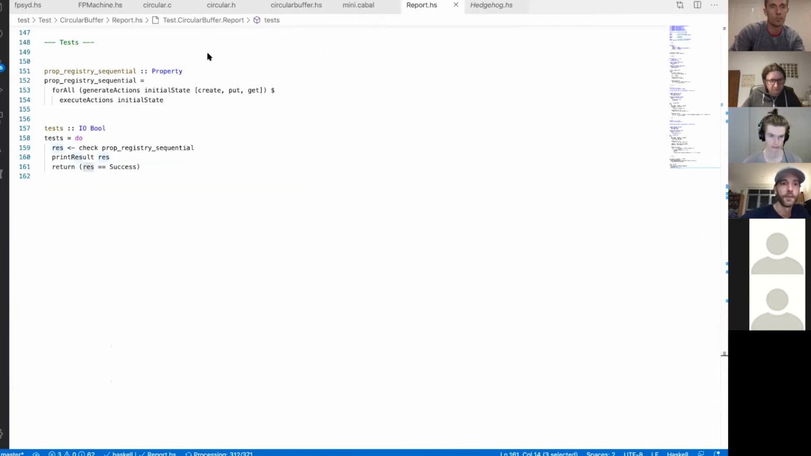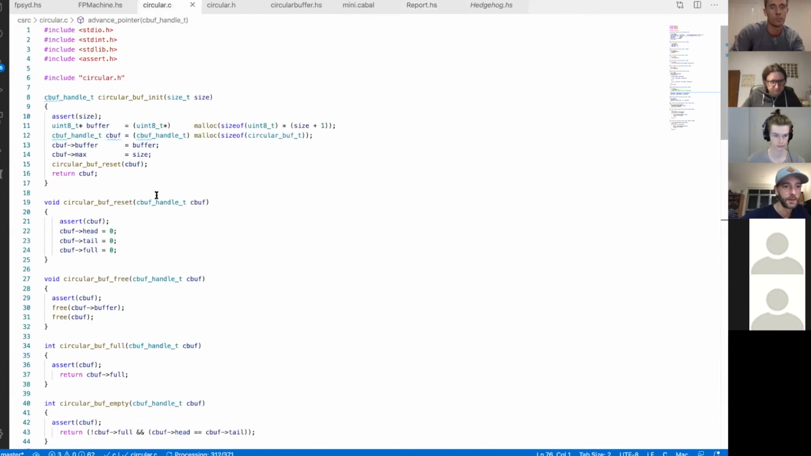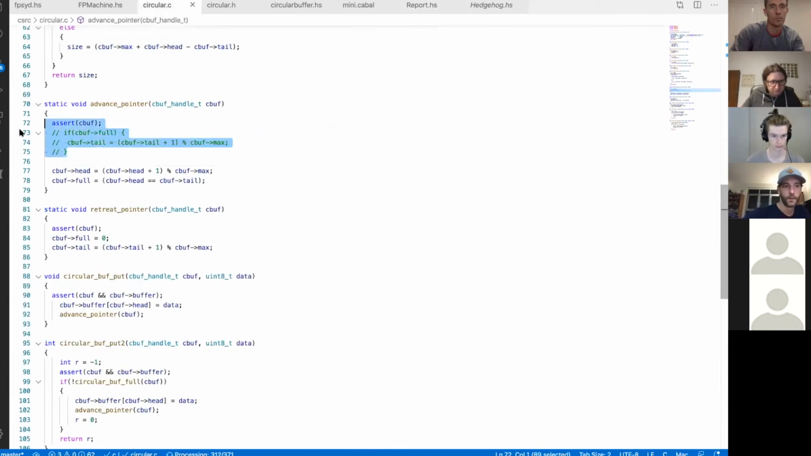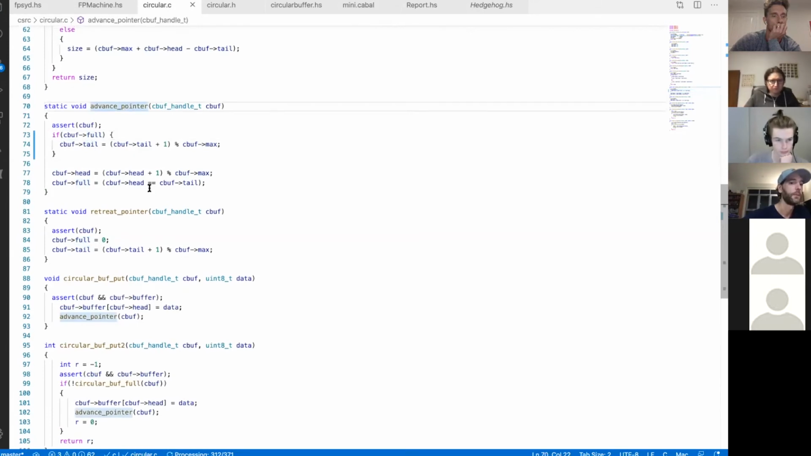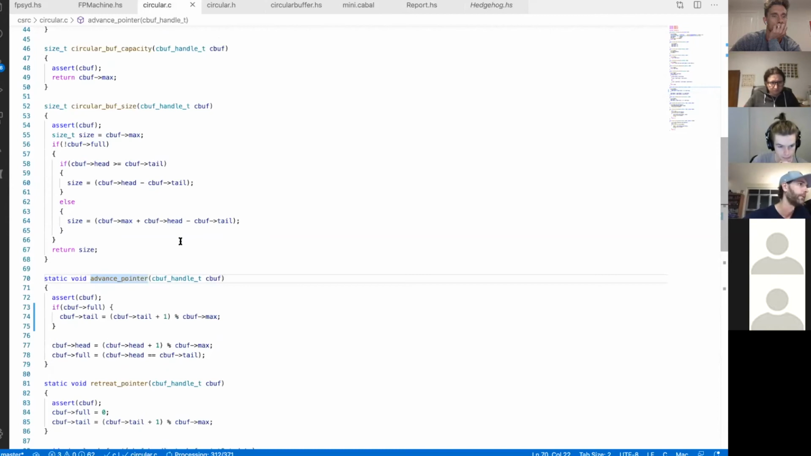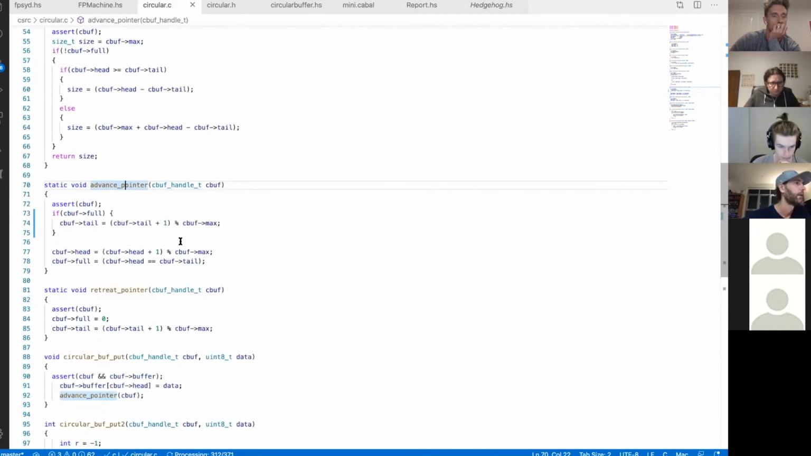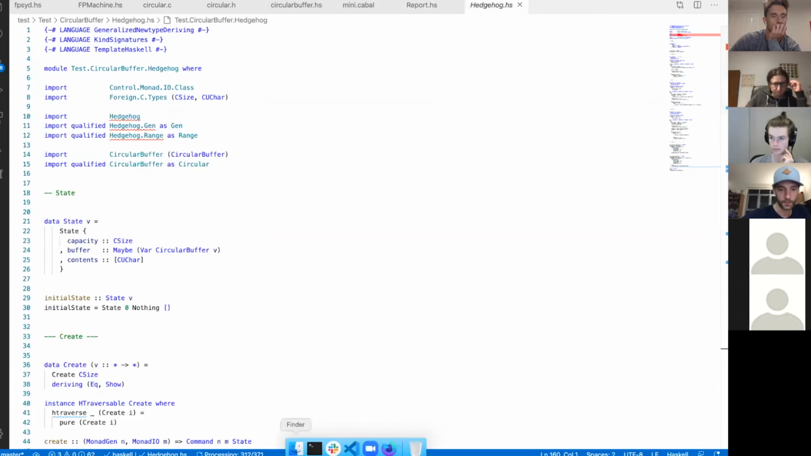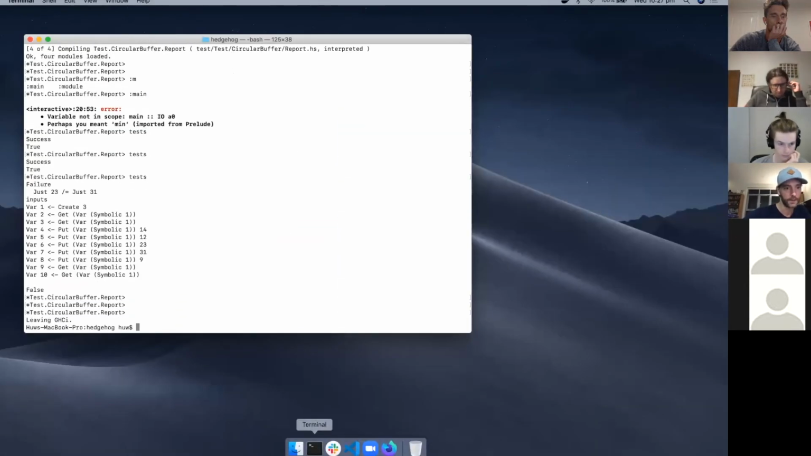Okay, so we can have a look at our circular buffer implementation. I've probably got a comment somewhere. There we go. So if the buffer is full, then we're going to increment the tail. But we didn't do that correctly when we called this advance pointer function, so we messed up. We didn't increment our tail properly. So that led to a bug, and we found it pretty quickly. Okay, when it comes to what Hedgehog looks like, it's extremely similar.